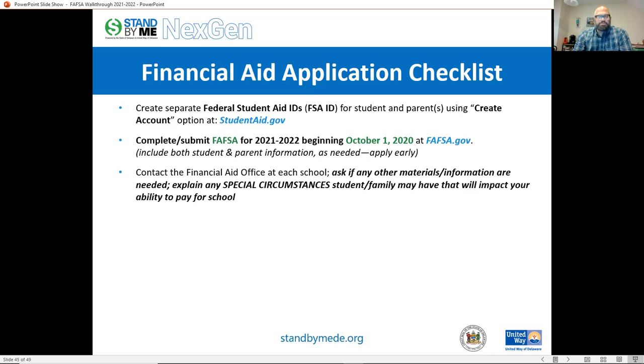Once your FAFSA has been processed, you want to contact the financial aid office at each school that you've put on the FAFSA, whether it's one school or whether it's 20 schools. You want to contact each and every one of them. You're going to want to ask if there's any other materials, information, or processes needed to complete your financial aid journey.